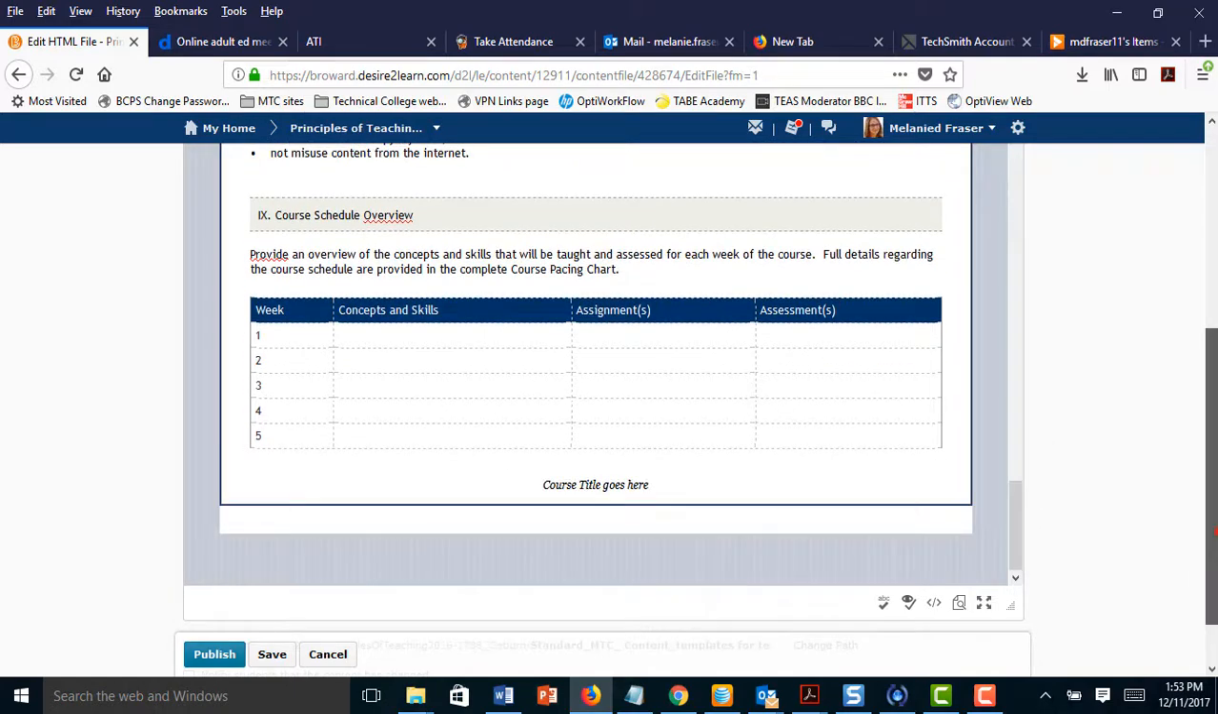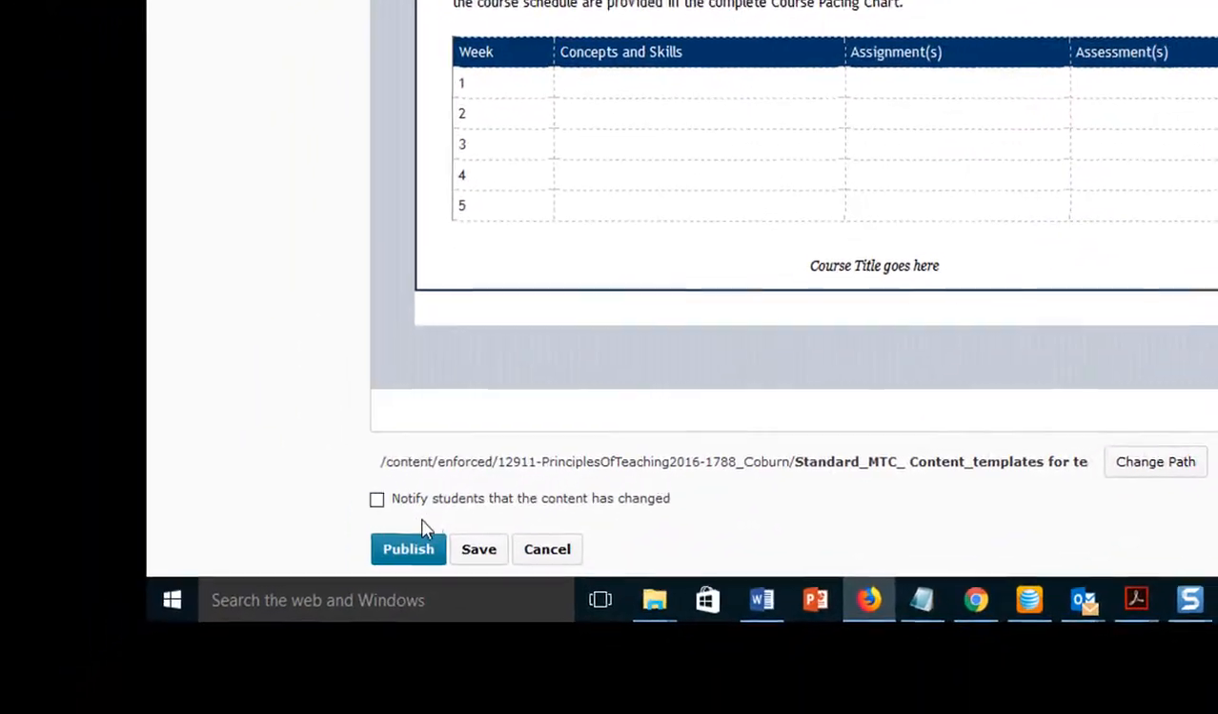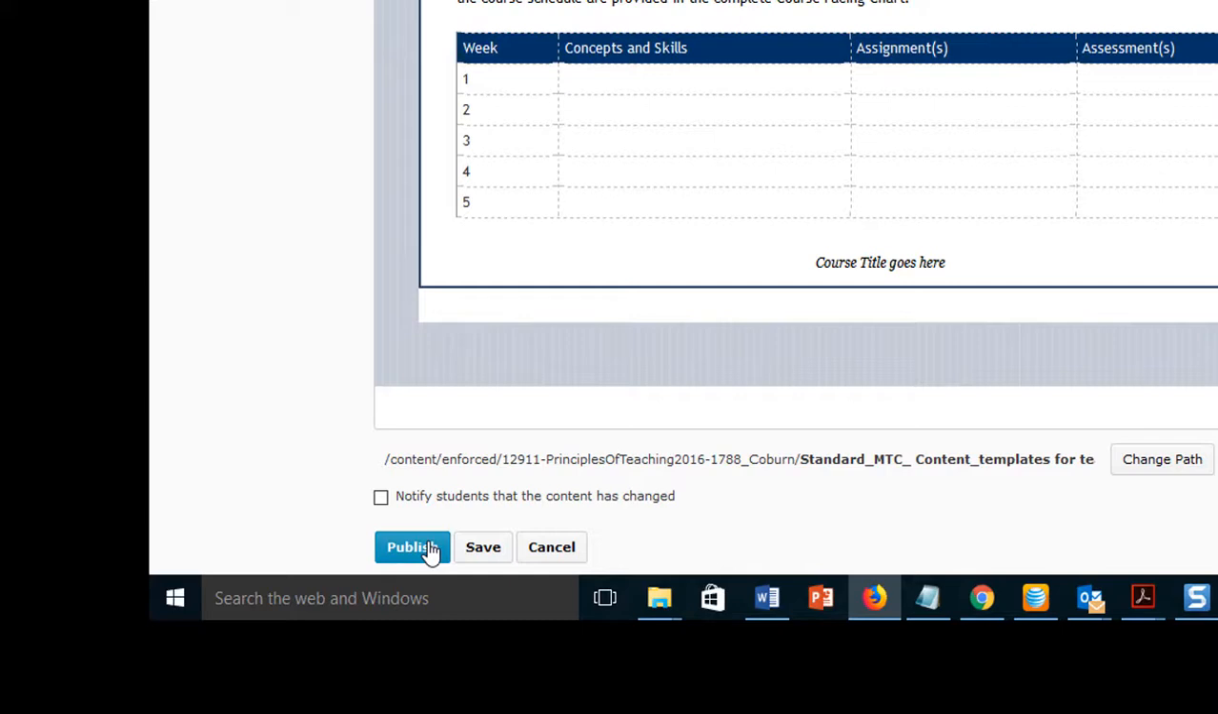Scroll down, and then at the very bottom here, see where it says publish? I would be publishing it if it was ready to go live. In this case, it's not ready to go live. It's still a draft, so I'm going to hit save.